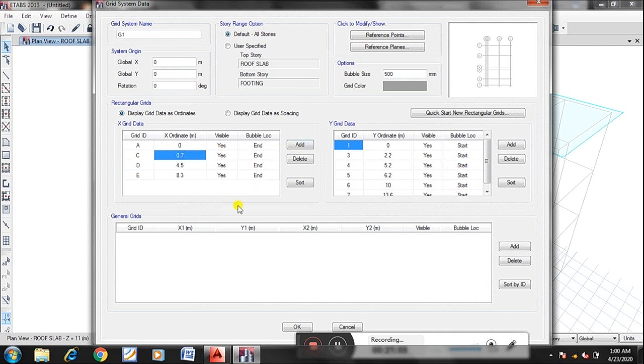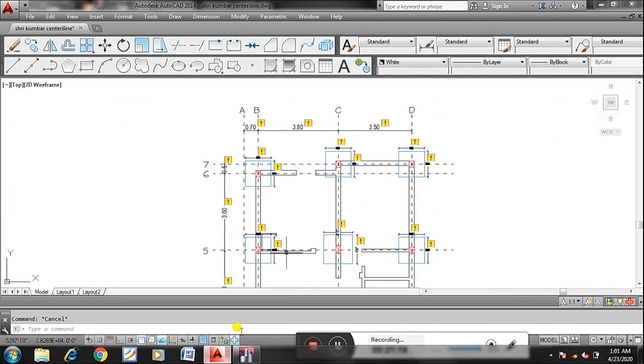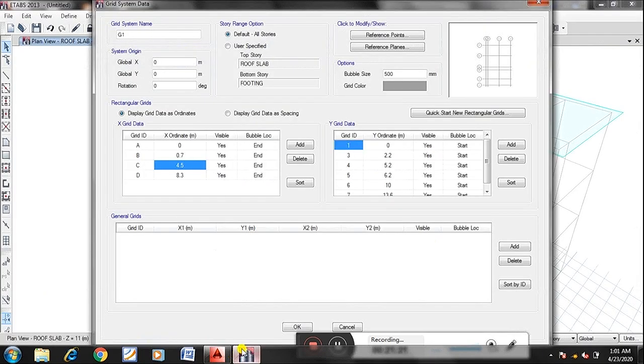Okay, or otherwise I'll take a cumulative one itself. A to B, C, D. Okay, I'll take cumulative itself. Coordinates 0, 0.7, 0.7 plus 3.8 is 4.5, and next it is 8.3. Okay, fine. Here also it is 0.